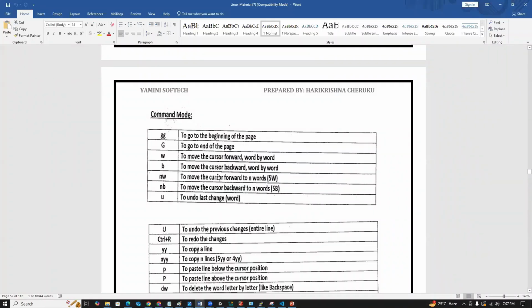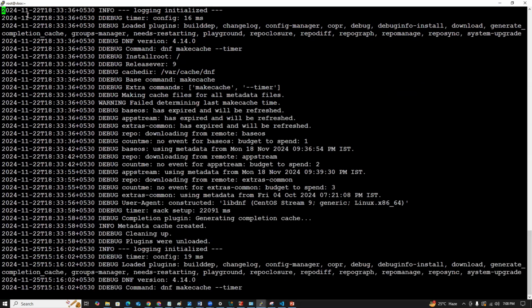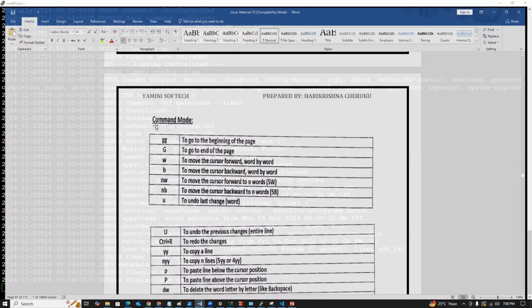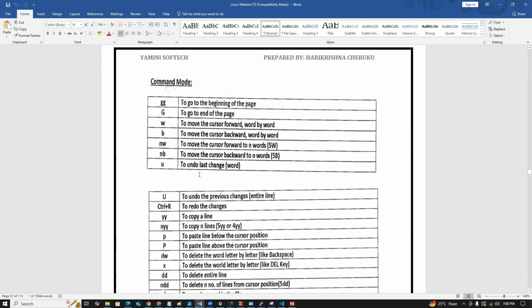Where am I? I am at the end of the page. I want to go to the beginning of the page. So you can press small gg, two times gg. Yes, now I am at the start of the file. If you press capital G, you go to the end of the file. Capital G is nothing but to go to the end of the page.